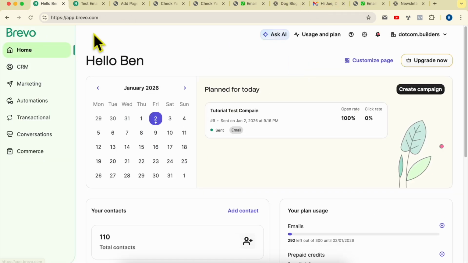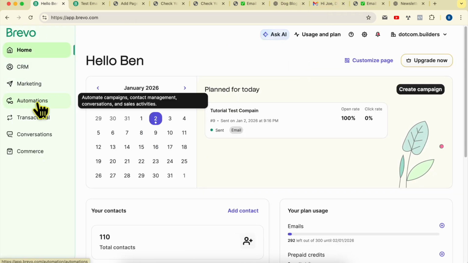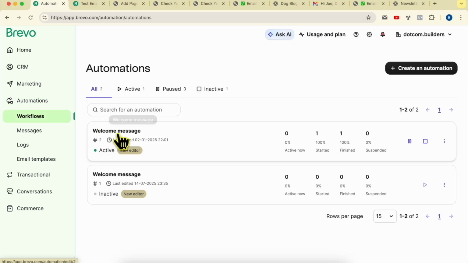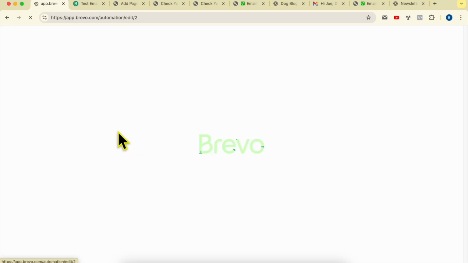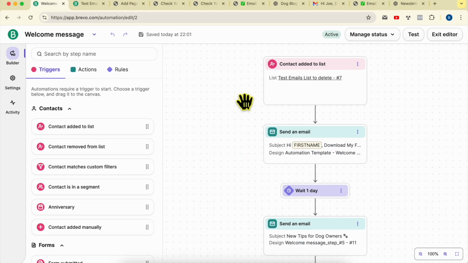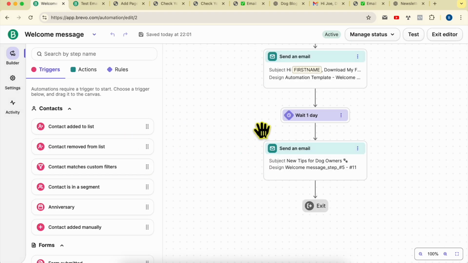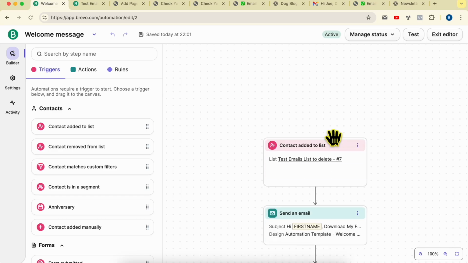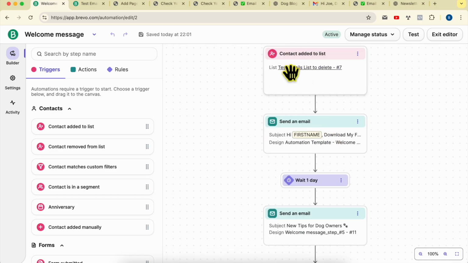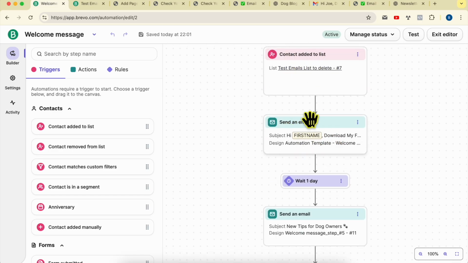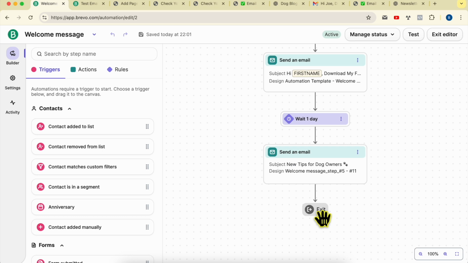First, log in to your Brevo account. Then go to automations and open the automation that you want to add a new message on. This is my automation. For example, as you see, I have this rule of contact added to the list, a send an email step, a waiting period step, and also another send an email step. Let's say I want to create a third email.